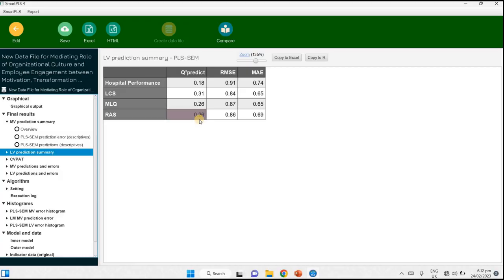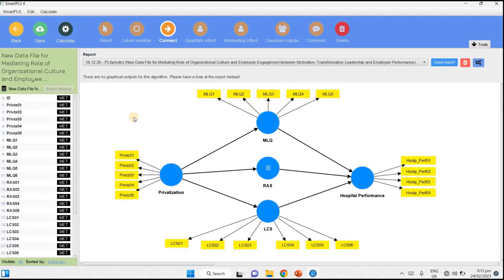It is very easy. If the value of the Q square is more than 0, that means that you should be happy. So the values of the Q square are much more than 0, especially LCS's value is 0.31, which is the highest here. So that means the predictive capability of all the variables has been established. So all the concepts I have discussed theoretically and performed practically.